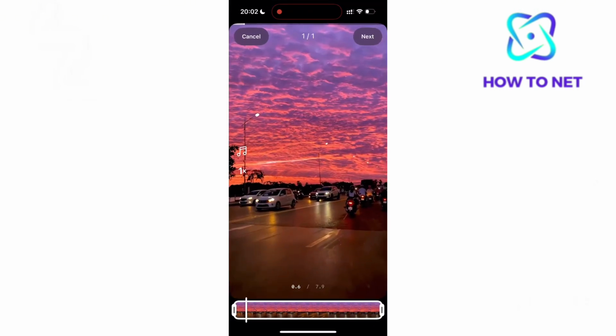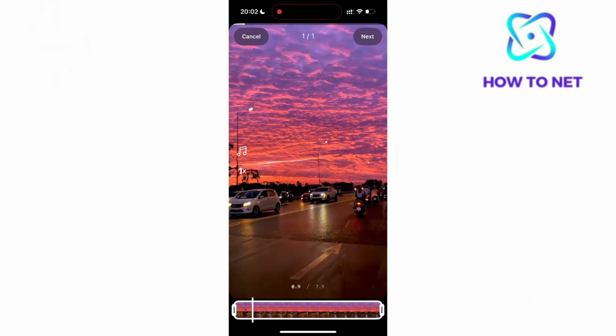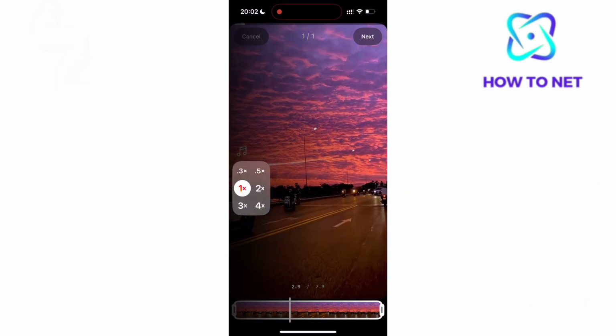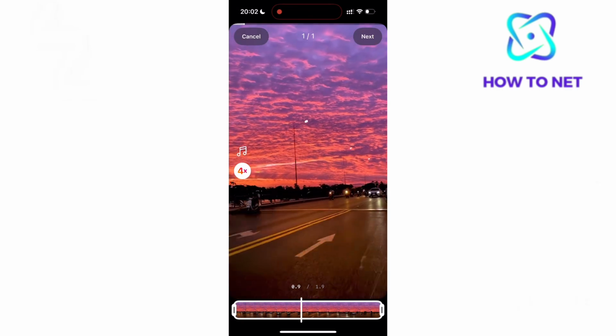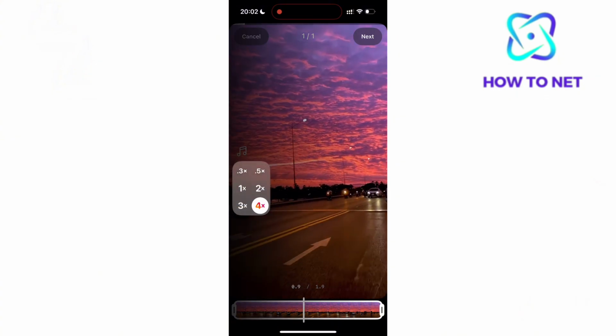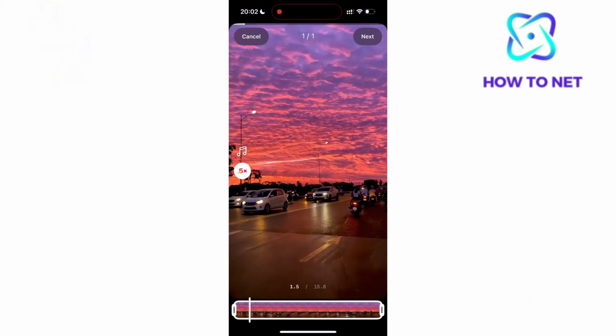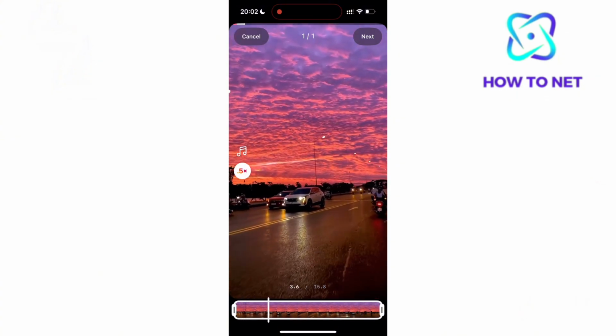Now let's say you want to upload. It's in the normal state. To speed it up, simply tap right here and select on 4x. The reel will show up in speed mode. Now to slow down the video, still click right here and select on 5x. The video will show up in slow motion.